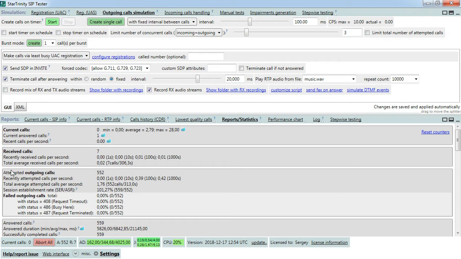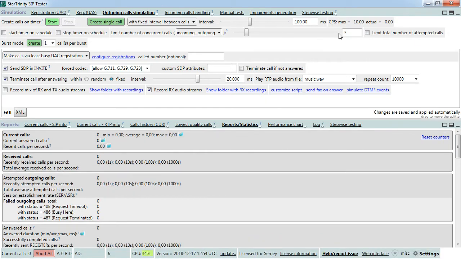Received calls 7. 7 received and much more attempted. We can reset counters, set to limit number of calls outgoing equals 2. Set some interval, and we can run a test. And over time, we can monitor what is the number of received calls. Is it equal to a number of attempted calls? If it is less, then we know that some call didn't go through PBX.